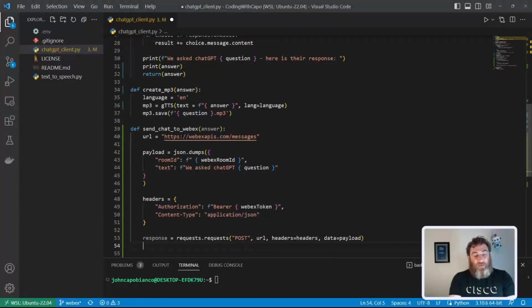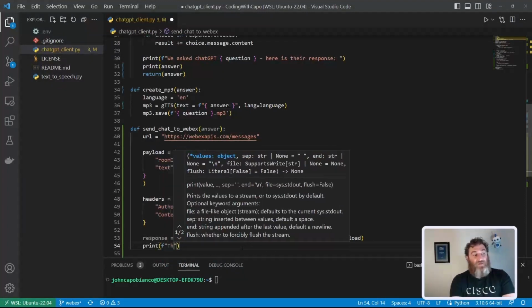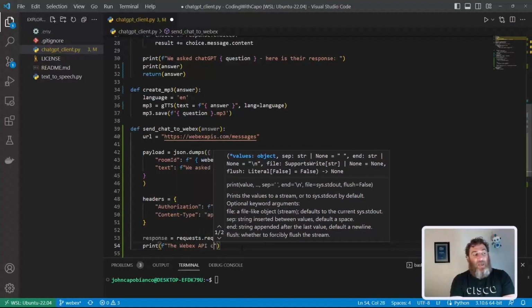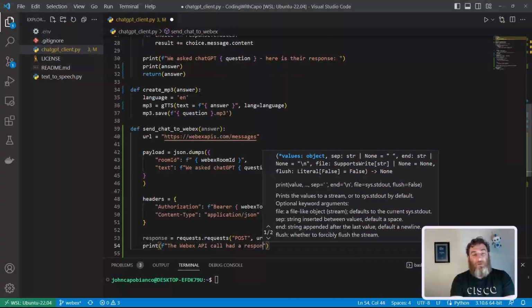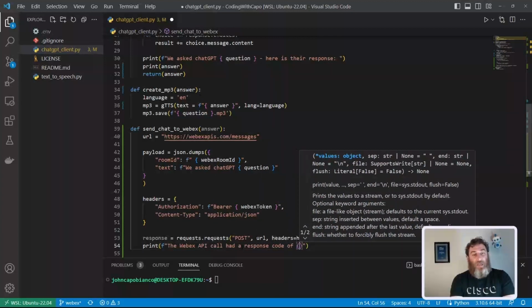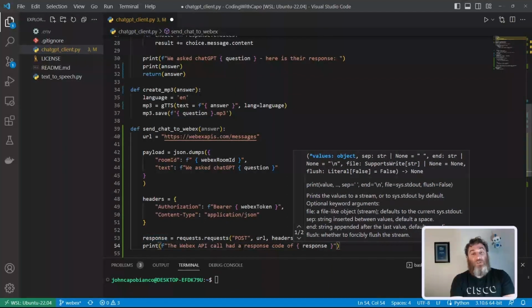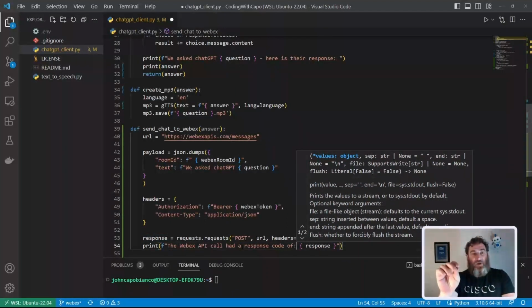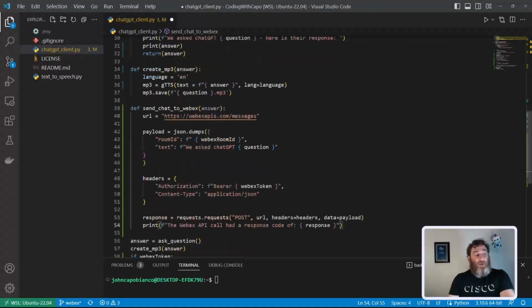But let's print a message to ourselves with a formatted string that says the Webex API call had a response code of, and then our variable response. Because response is going to be the status code. If we want the payload, we don't really have a payload. We're sending a message, so all we need is to look at the response code.